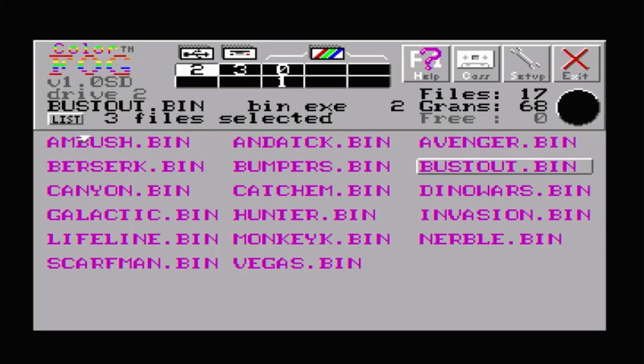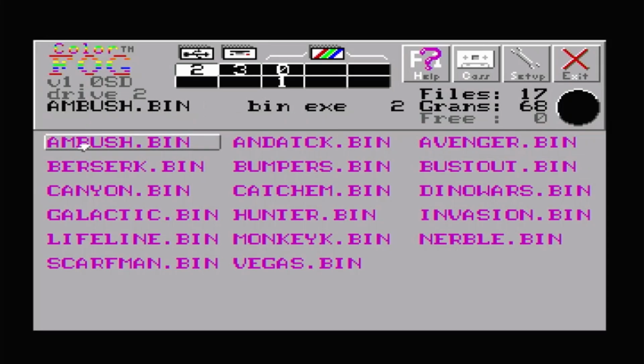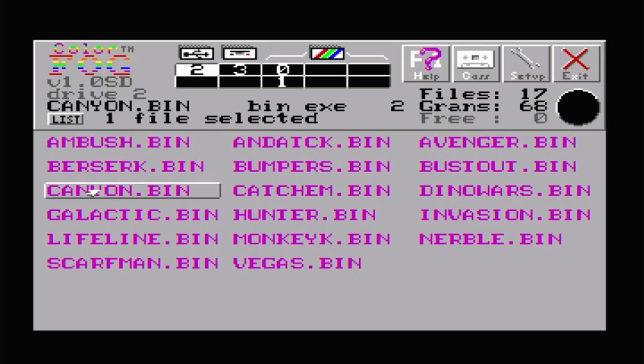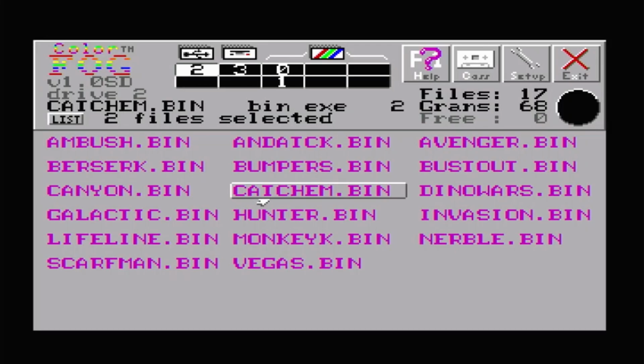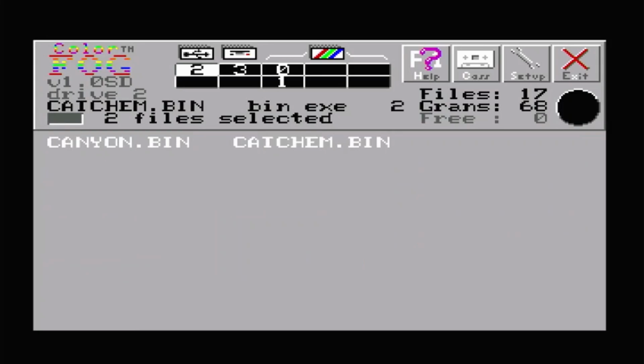Now if I just want to start over, I can just click on a file, and that gets rid of the list in memory. And then I control click, let's say I wanted to switch to the C's, control click Canyon, control click Catchem. Now I've got the 2 C files selected, and if I list them, you got that.